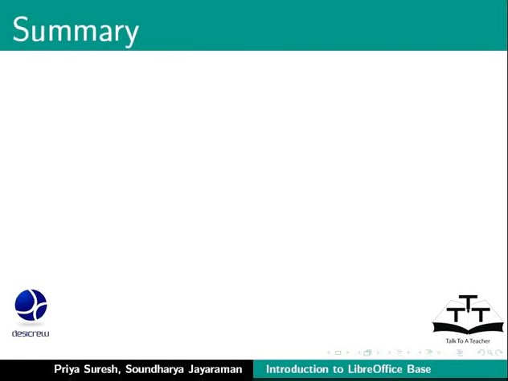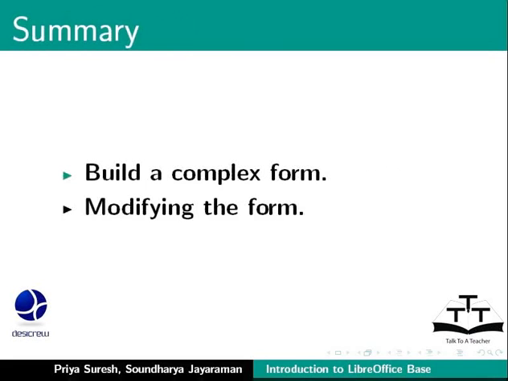To summarize, we learned about building a complex form and modifying the form.